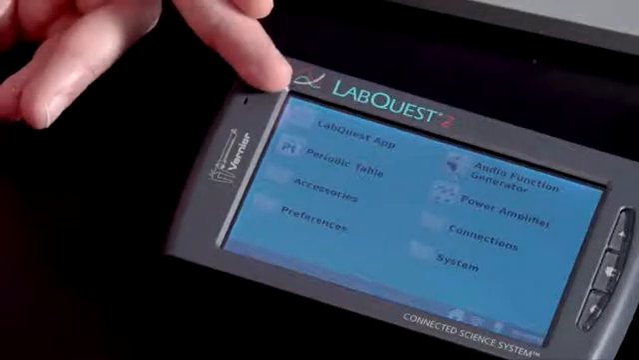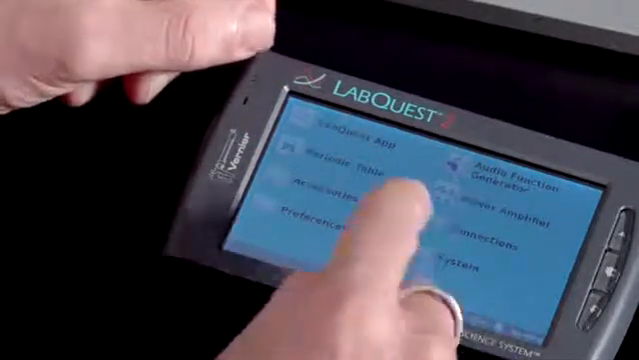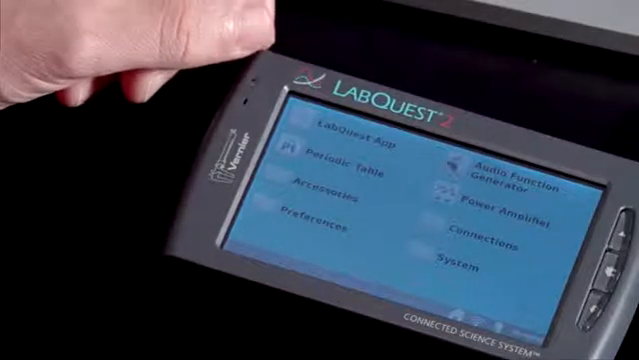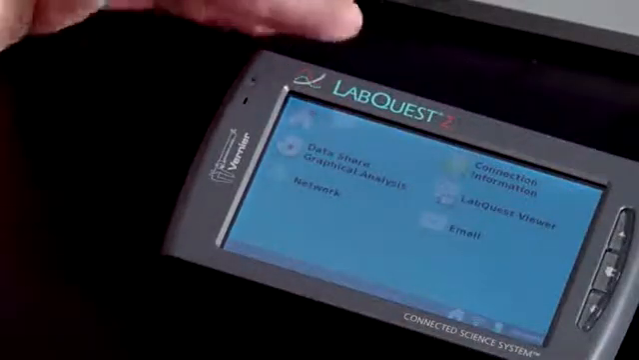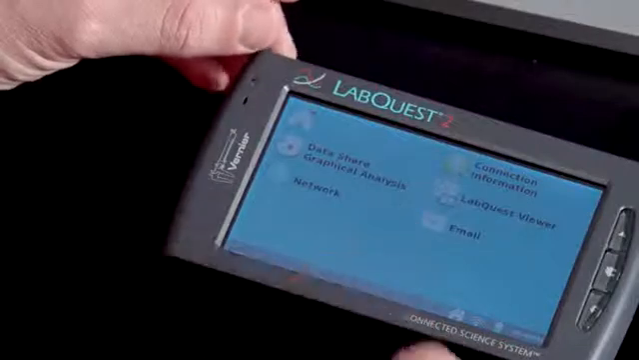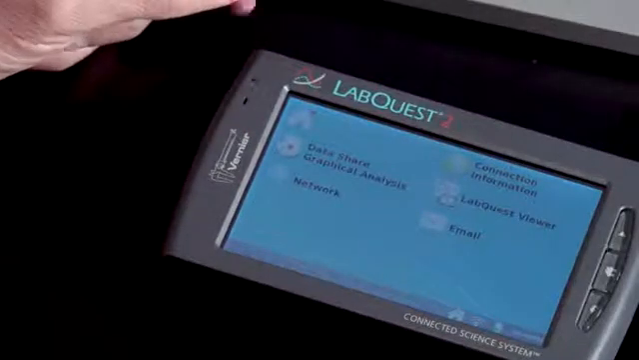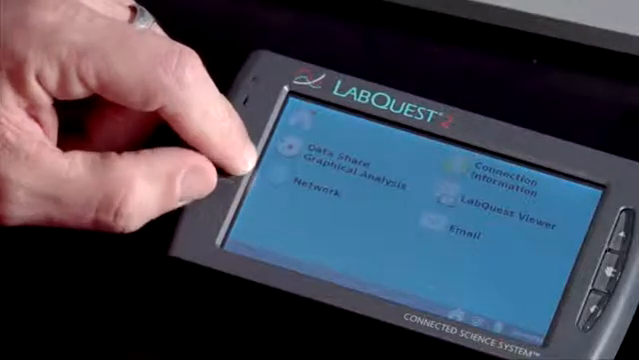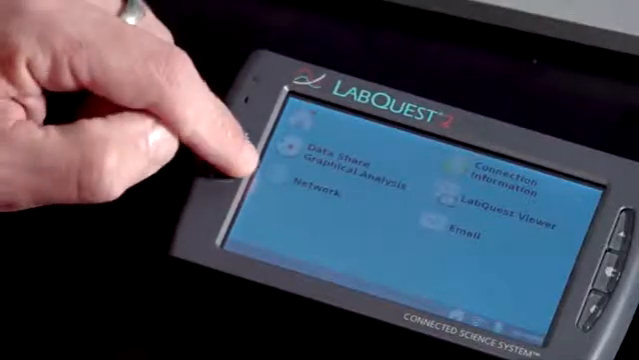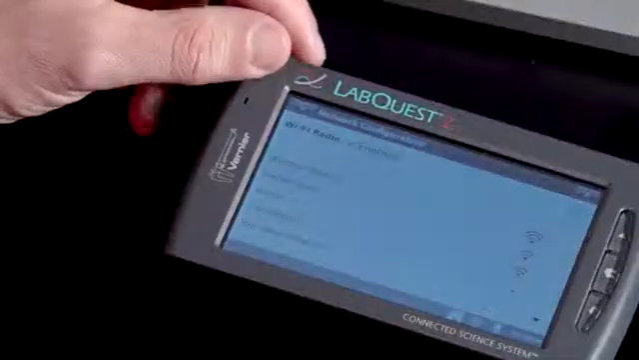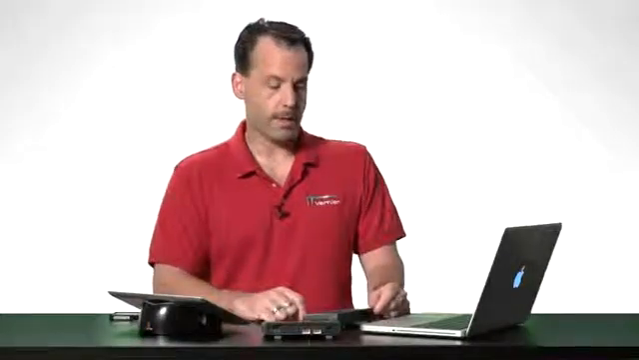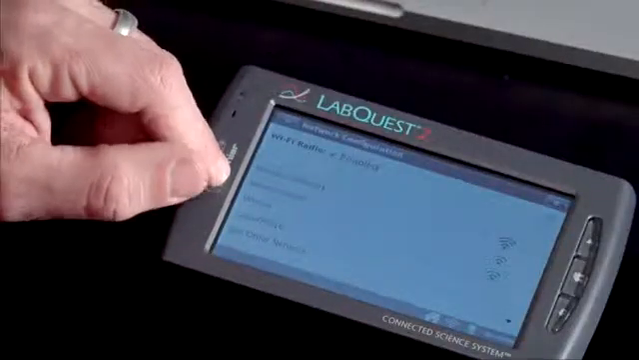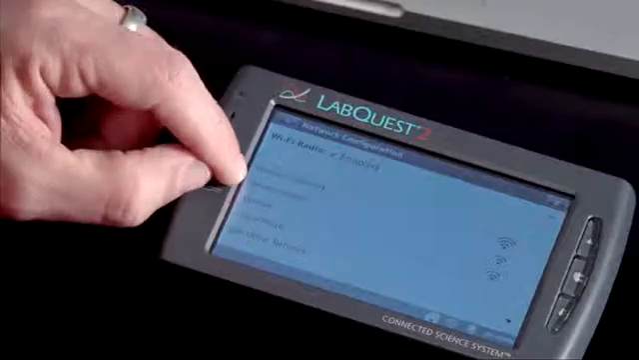Now you can see there's LabQuest app, periodic table, and remember, I went to this folder called Connections. So I'm going to go back to that folder just by tapping on it. Once again, you can see connection information, LabQuest Viewer, email, data share for graphical analysis, and network. And just remember again, where I went to was this button right here called network. So let's just tap right there. Now you can see the Wi-Fi radio is enabled. That means it's active. That means it can transmit data. And you can see that it's seeing a series of networks that are actually in this room: wireless network, Vernier guest, or Vernier.